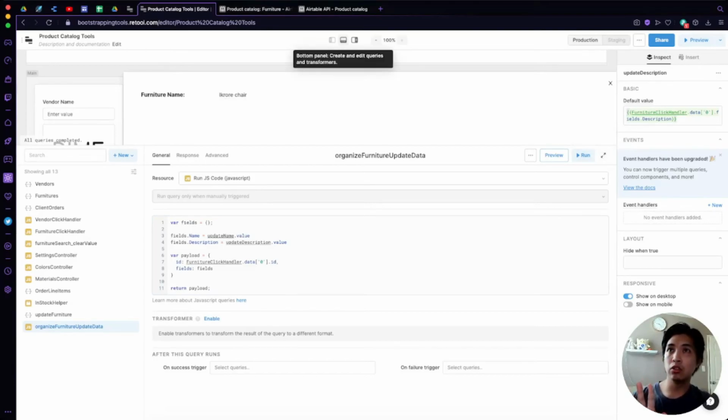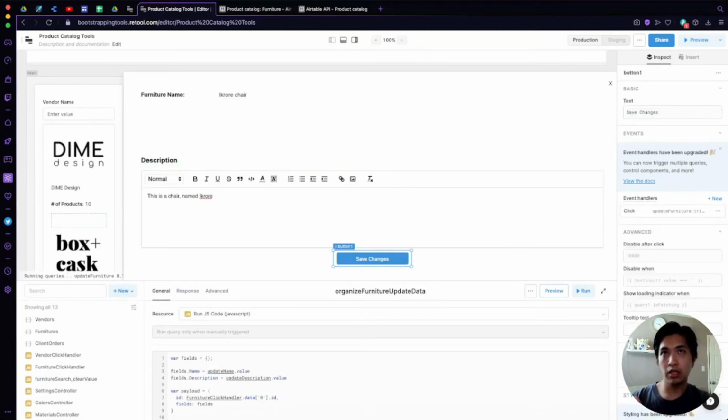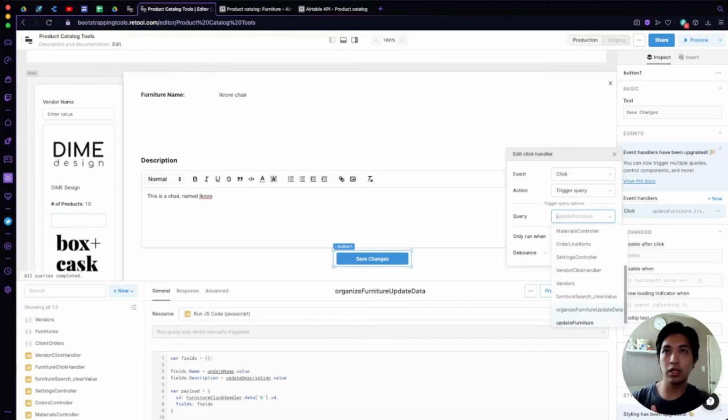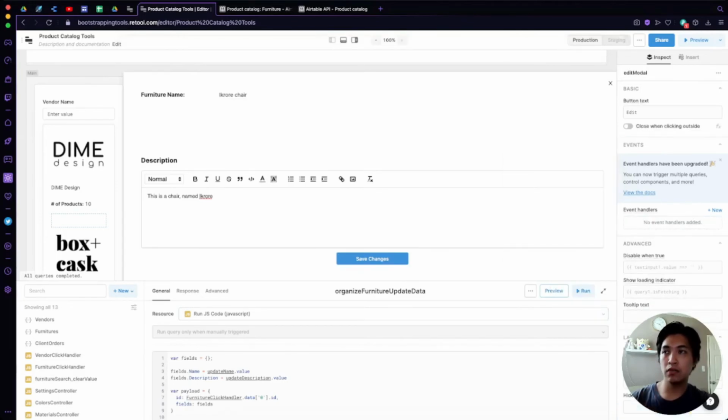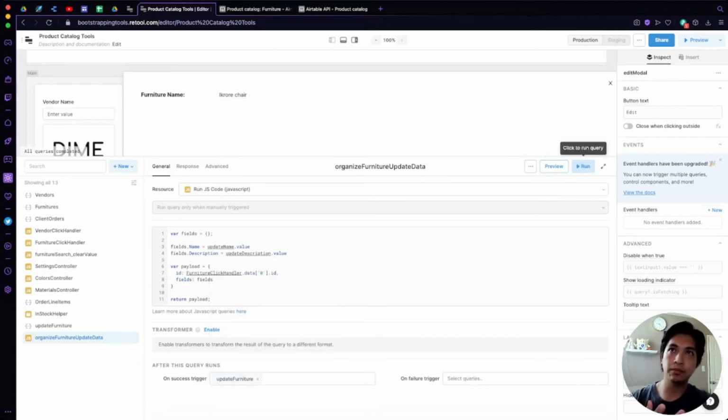So what we're going to do is set this button to run that query. Instead of doing update furniture, we're going to say organize furniture data. And then once this is finished running, we're going to say update furniture. And then that should actually do what we need it to do.